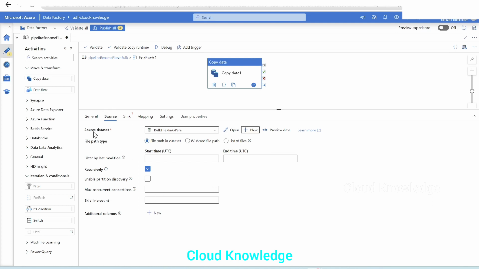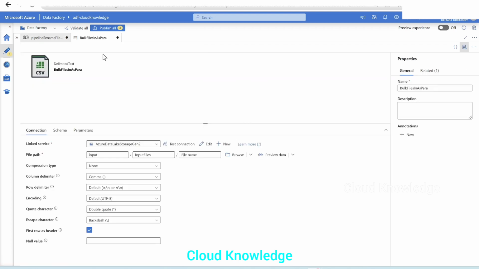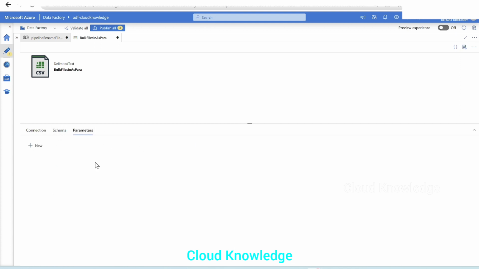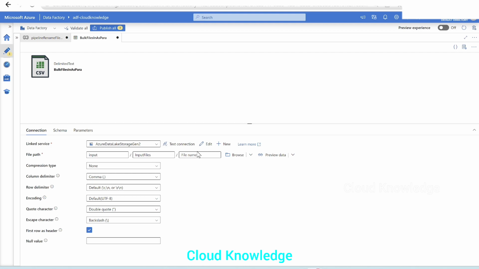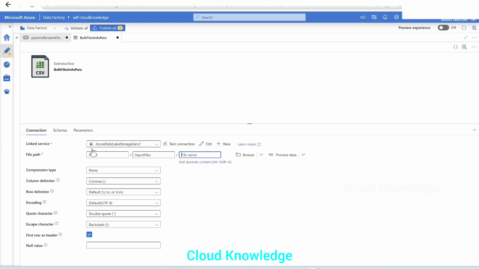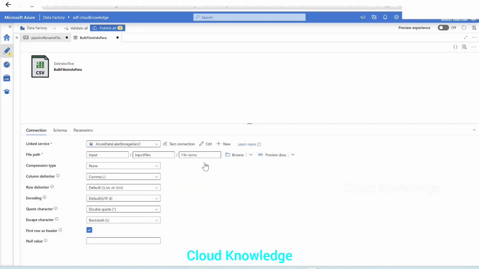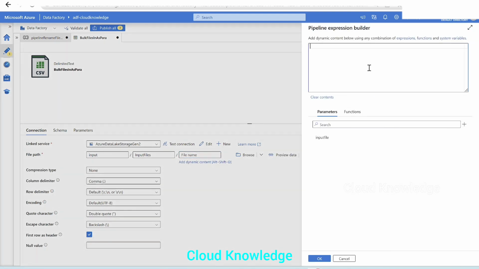Source is selected. Now from the source dataset, this bulk files in as para, we'll click on this open button so that it will open the settings of the dataset. And here in the settings, we will create a parameter. So we'll go to this third tab and create a new parameter for the files. We'll write here input file, go to the connection, and in the file path, we are inside the input container, inside the input files folder, and here in the file name we'll add the dynamic content, the parameter file name which we have created just now. So it will be dataset.input file. Click OK.